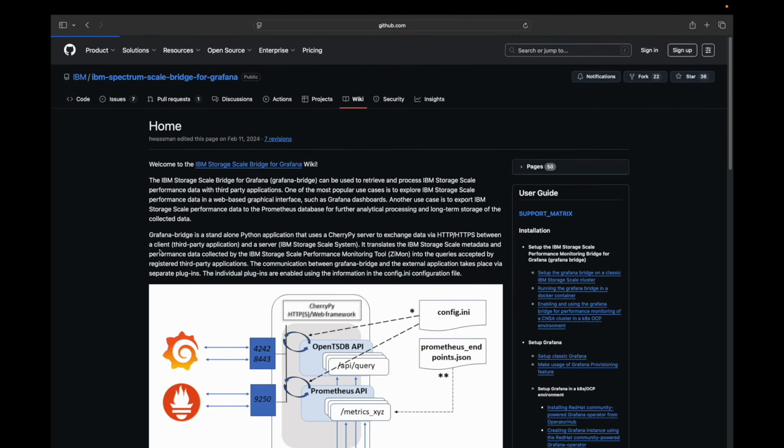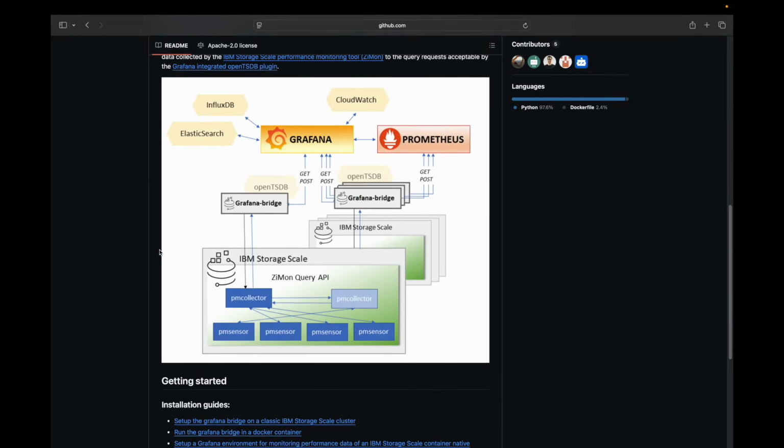If I come back to the code and show this diagram to you, it illustrates the performance monitoring data flow from IBM Storage Scale devices to Grafana using the Grafana bridge. It also has an internal performance monitoring tool called Simon, which consists of two components, PM sensors and PM collectors. PM sensors run on each GPFS node, measuring the values and sending data to the PM collectors. And PM collectors are lightweight data stores, useful for time series data, running in a federated mode.